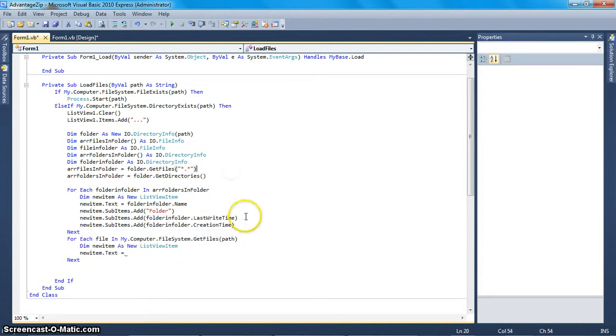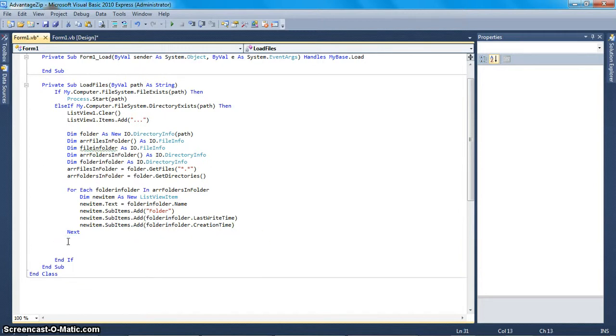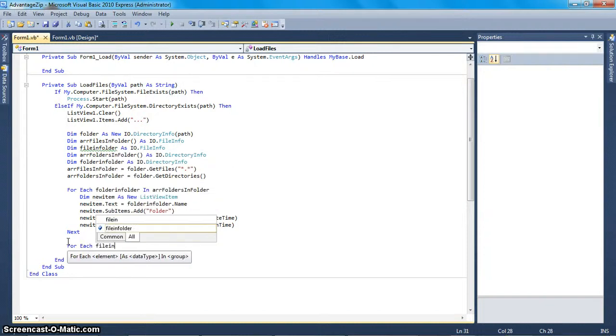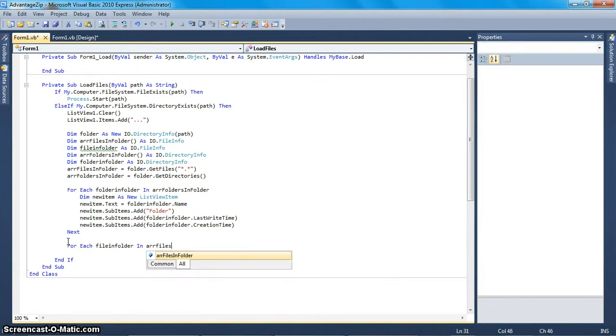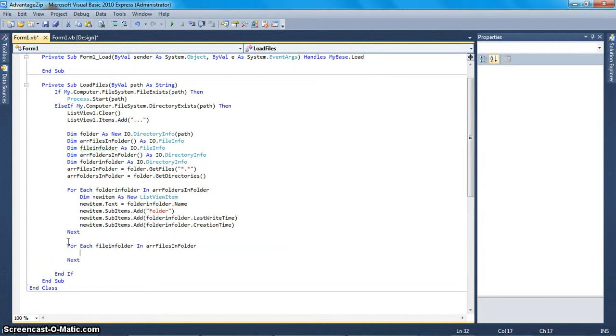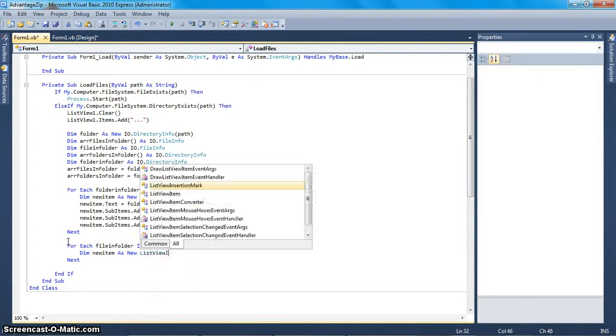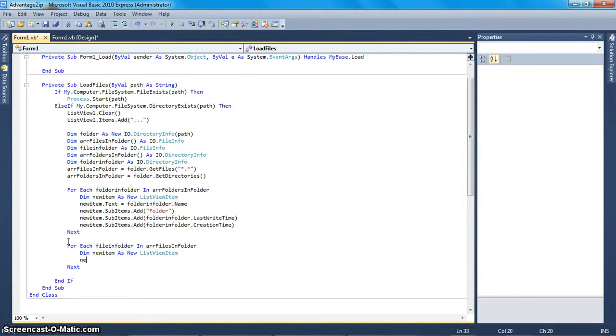And boom. And that's it for folders. So now we create something for files. For each file in folder in arr files, in array files in folder, dim a new item as a new list view item. I'm basically looking at the top while I'm typing. Okay, new item dot text equals file in folder dot name.